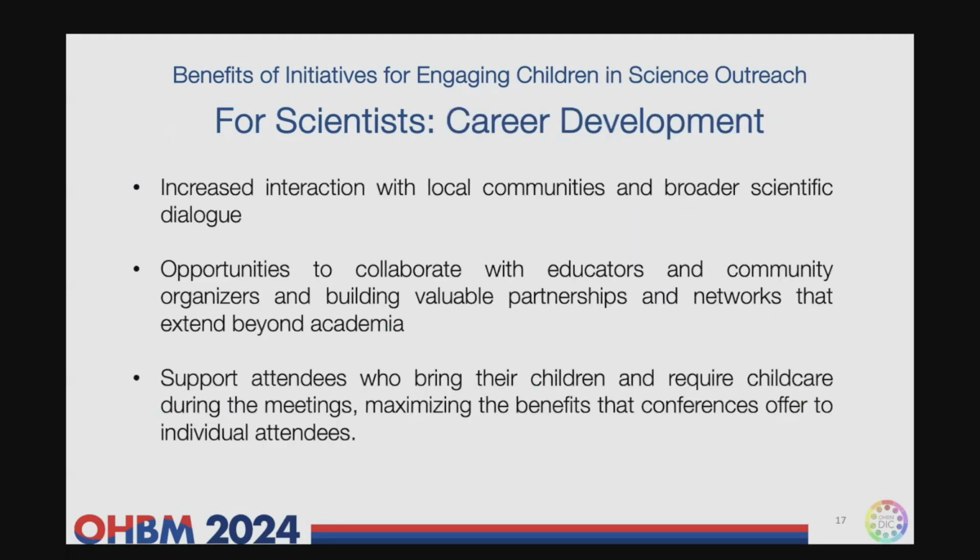And also, it gives increased interaction with local communities and broader scientific dialogue, giving opportunities to collaborate with educators and community organizers and building valuable partnerships and networks that extend beyond academia and their local area. And they support attendees who bring their children to the OHBM and require childcare during the meetings, maximizing the benefits that conferences offer to individual attendees.